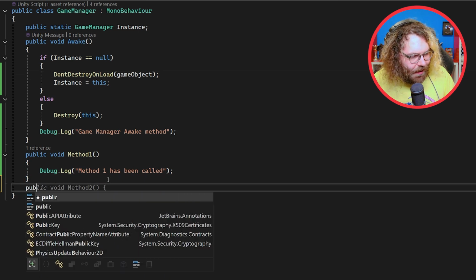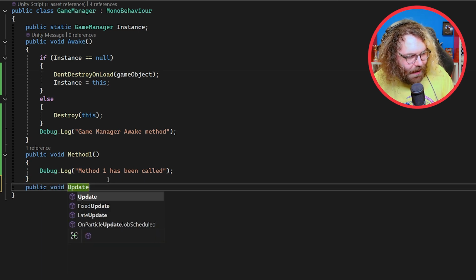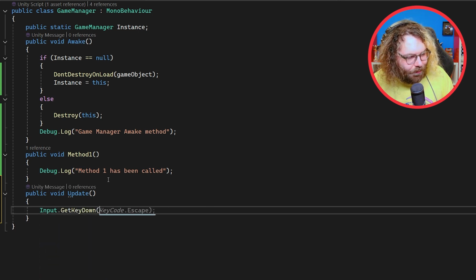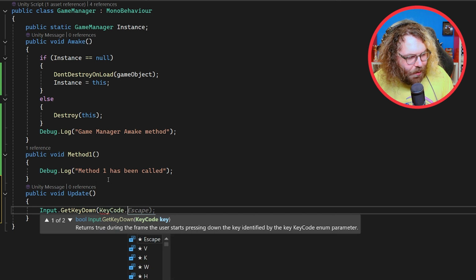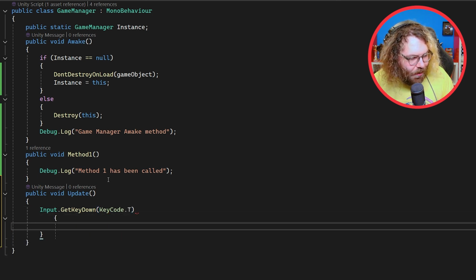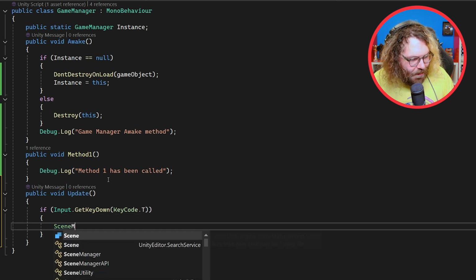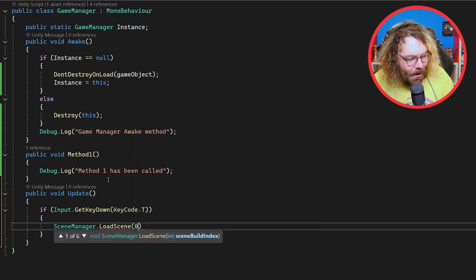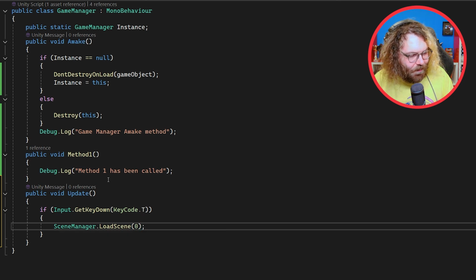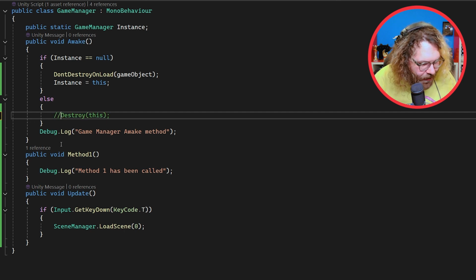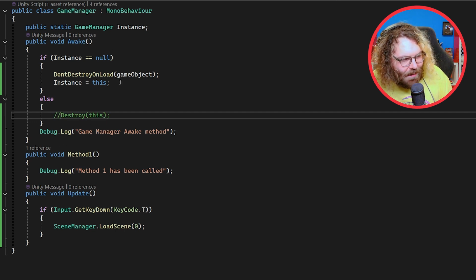And I can show you this by doing a public void update, input.getKeyDown keycode.T, choosing at random, and then we do scene manager dot load scene, and we will load scene 0, which should be this scene. So to demonstrate this so you can see it, I'm actually going to turn this off. So any other game managers that are created won't be destroyed.